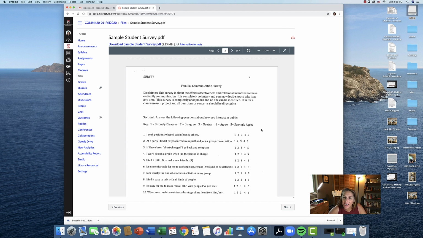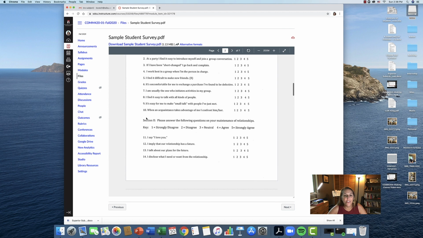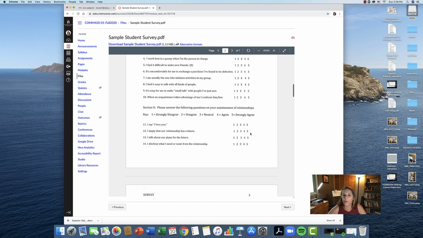She's given us the key, and now here are the questions, 10 questions. Now she wants us to answer the following question on our maintenance of relationships. Notice, even though this is a new variable and a different survey, she keeps it at number 11, 12, 13, 14. The scale is the same, but she still puts it again because it's a new section. It's absolutely what you want to do.